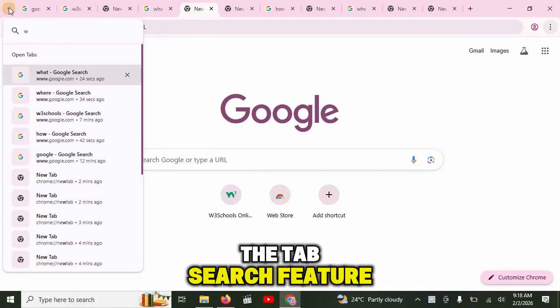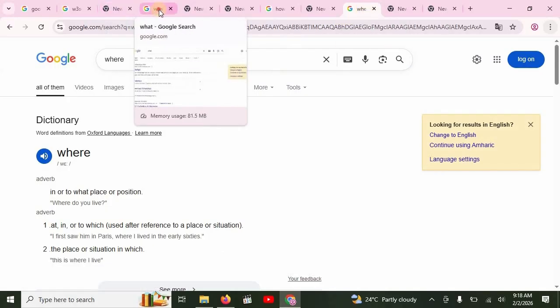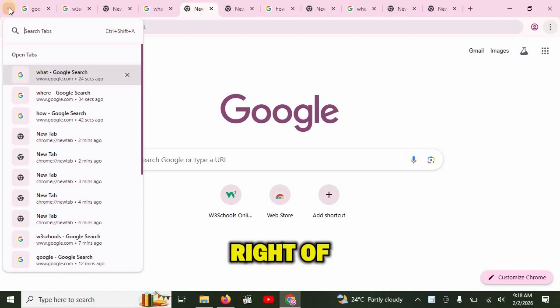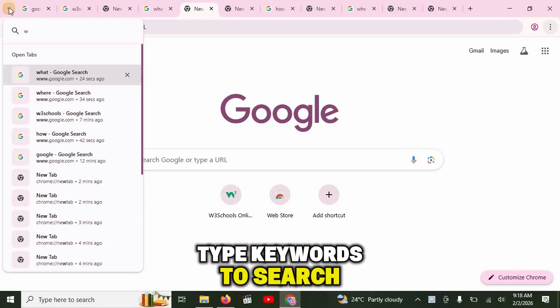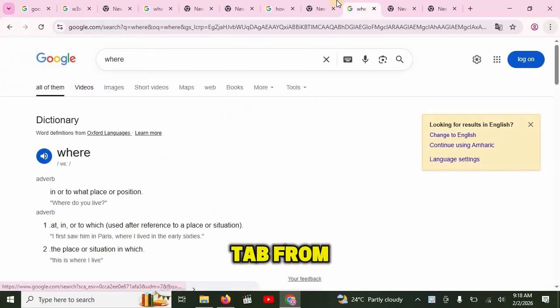10. Using the tab search feature. The tab search feature helps you quickly find specific tabs when you have many open. Steps: 1. Click the down arrow icon at the top right of the tab bar. 2. Type keywords to search for a specific tab. 3. Click on the desired tab from the search results.